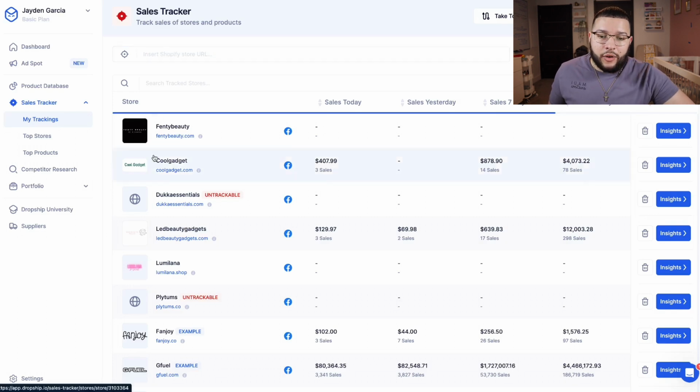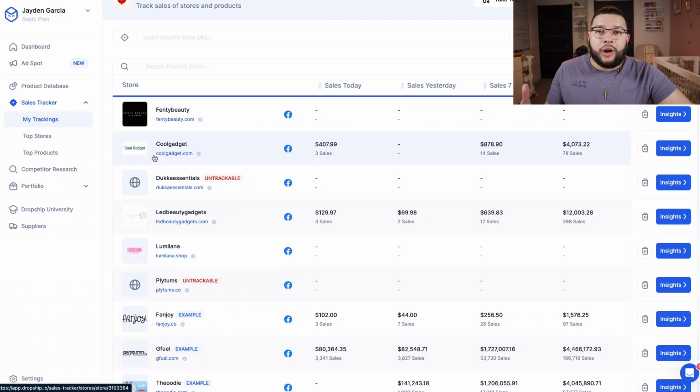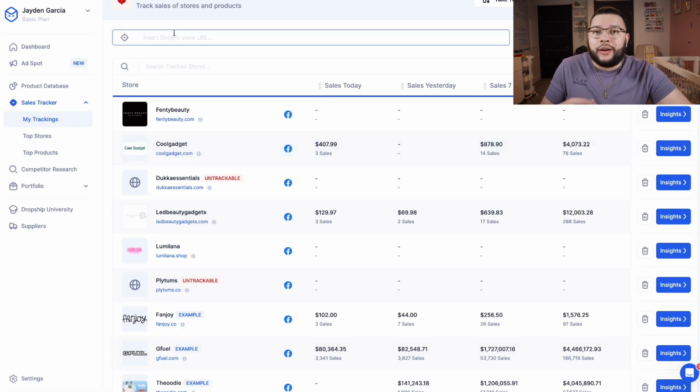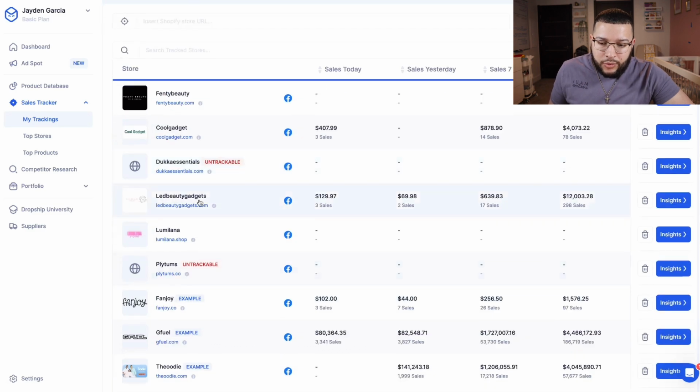Now, the reason why this is so valuable is because if you're trying to test a product and you want to see if it's actually selling right now, you can put in their Shopify store and find out immediately. This pretty much validates the product and lets you know if the product is selling currently or if it's not selling. So here's some stores that are just automatically tracked once you're on the platform.